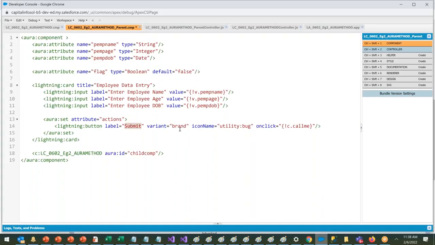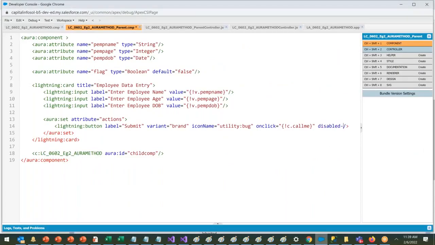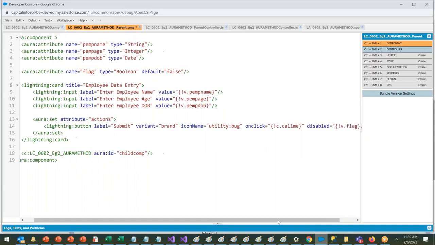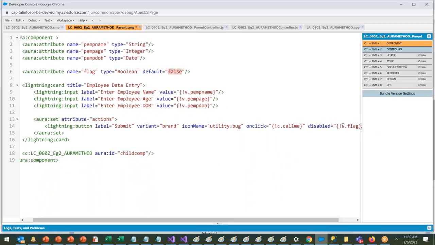Here is the button, variant. What is the property? Everything is available. Disabled equals, disabled equals, what is that? Disabled equals exclamation v.flag. First time false, disabled equals false. That means the button is visible.